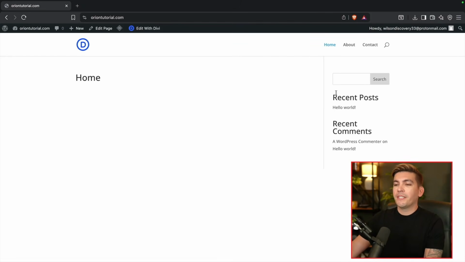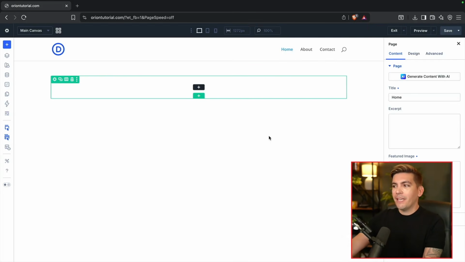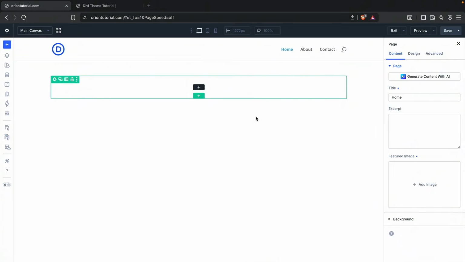I also want to get rid of this sidebar, but a really quick way is just to turn on the visual builder. So here at the top, I'll click on edit with Divi. So let's get into this, and I'm going to take myself out of the video. So this is the Divi theme UI.